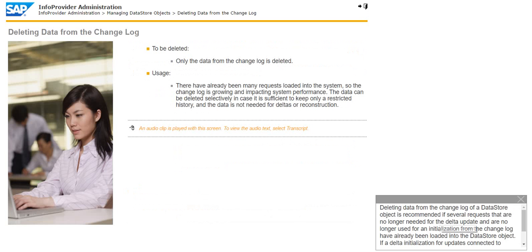Deleting data from the change log of a data store object is recommended if several requests that are no longer needed for the Delta update and are no longer used for an initialization from the change log have already been loaded into the data store object. If a Delta initialization for updates connected to InfoProviders is available, requests have to be posted before the corresponding data can be deleted from the change log.